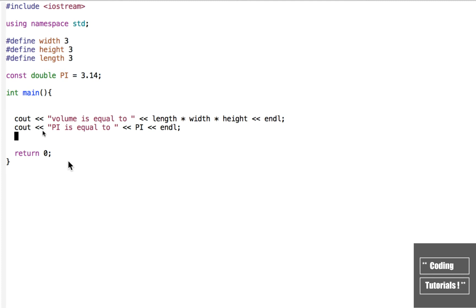Let's look at how we can define constants using the define preprocessor. The syntax for using the define preprocessor directive is as follows. First we start with the hash symbol, followed by the keyword define, then its identifier, then its value. Because the define directive is not a C++ statement, but a directive to the preprocessor, you do not include a semicolon at the end.